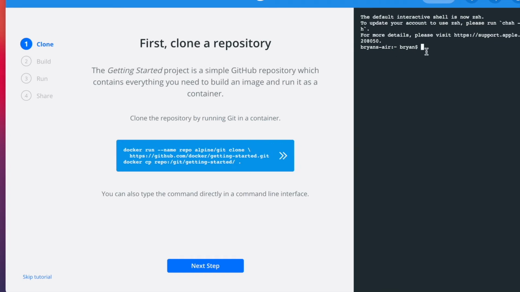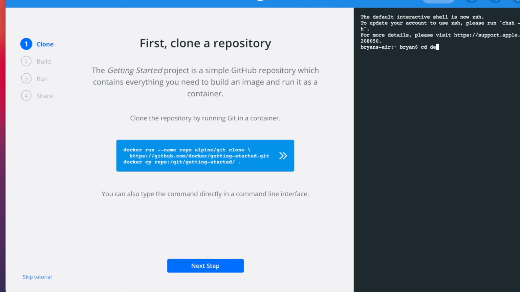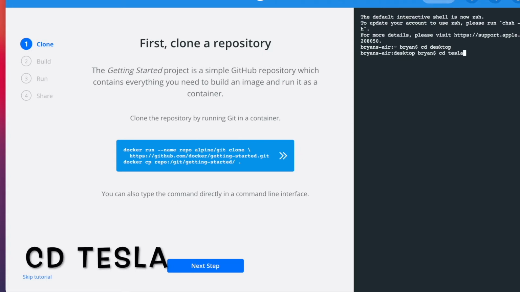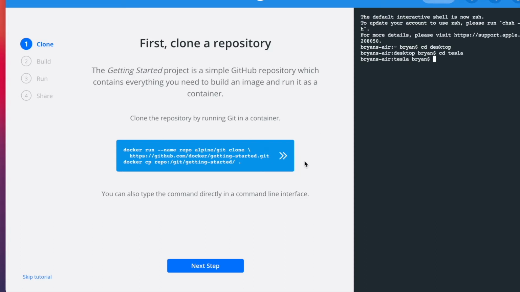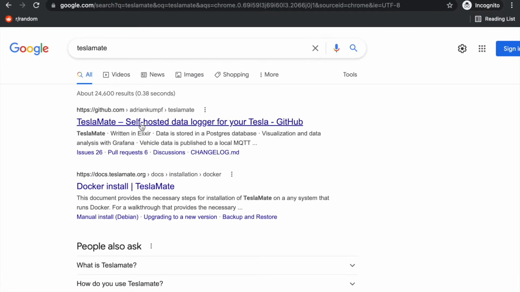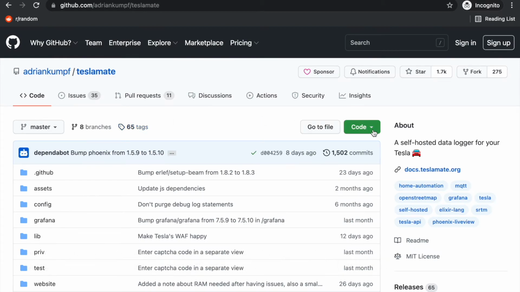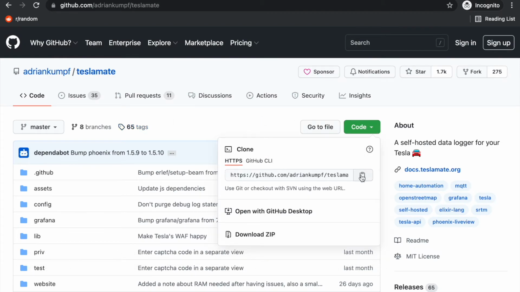In the terminal, navigate to your Tesla folder by typing cd desktop, enter, and then cd Tesla, enter. Now that your terminal directory is pointing to your Tesla folder, let's go to the TeslaMate GitHub account and copy the code repository URL.